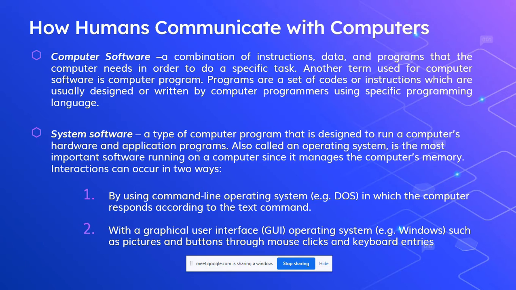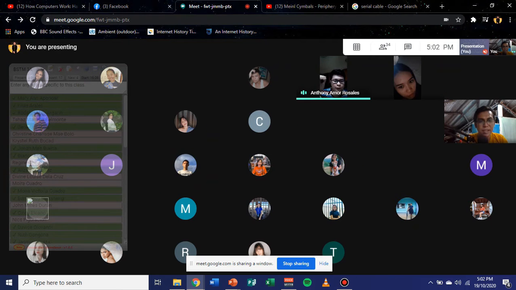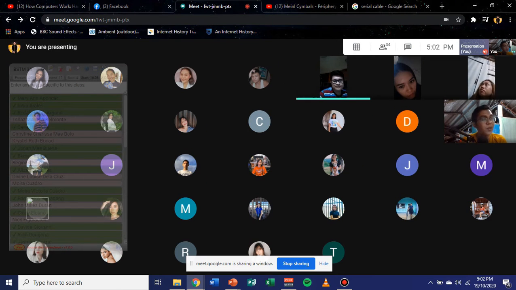May sariling iOS. iOS ba? iOS, sa ano yun? Sa iPhone yun, iOS. Basta, ang Apple products, may sarili silang software. Apaka-exclusive kasi ng Apple talaga.